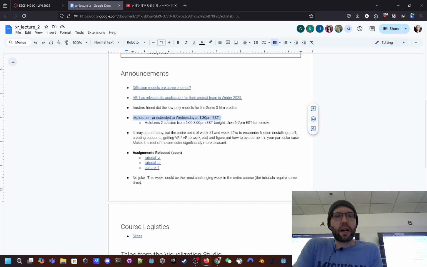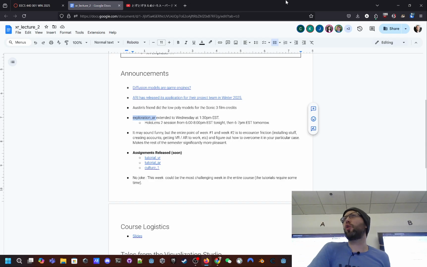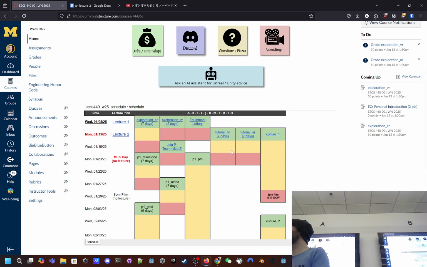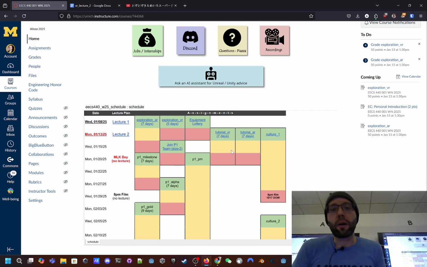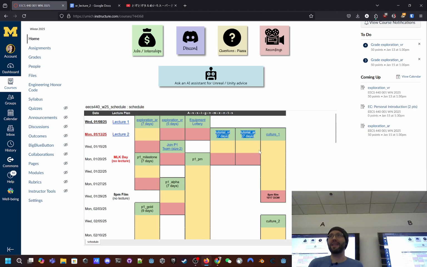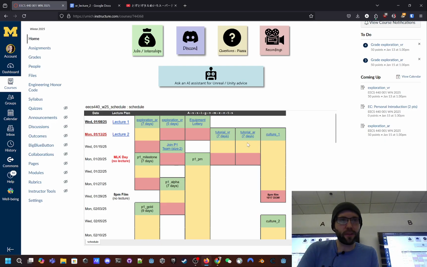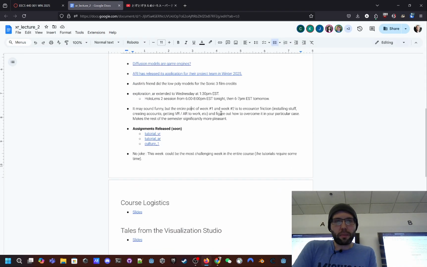Okay, so AR exploration was extended to Wednesday at 1:30 p.m. Note, basically the only thing you hopefully have to do yet is just the HoloLens stuff. You get the HoloLens selfie, you submit that, you're done. Be careful because we do have a couple assignments releasing today, due in a week, so there's going to be a little bit of overlap with exploration AR if you haven't finished it yet. Remember, these assignments aren't too bad, but one way to make them real bad is by waiting too long. Starting in the last few days of the period is not a good idea.